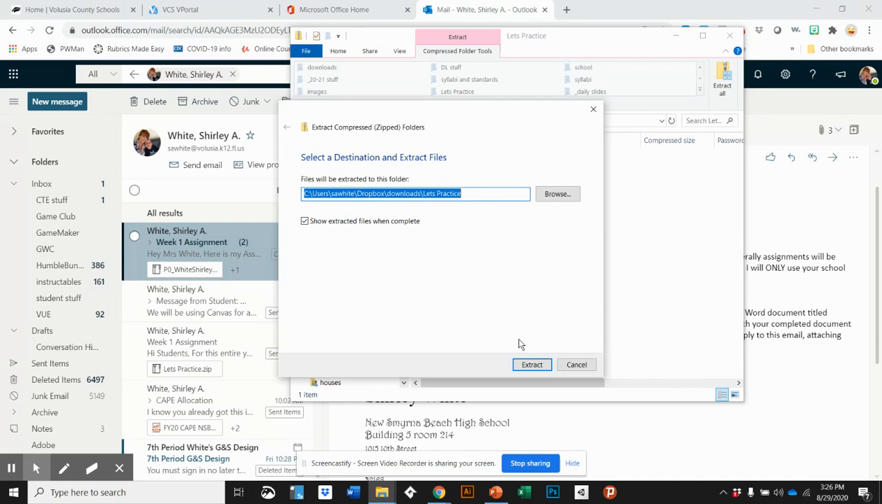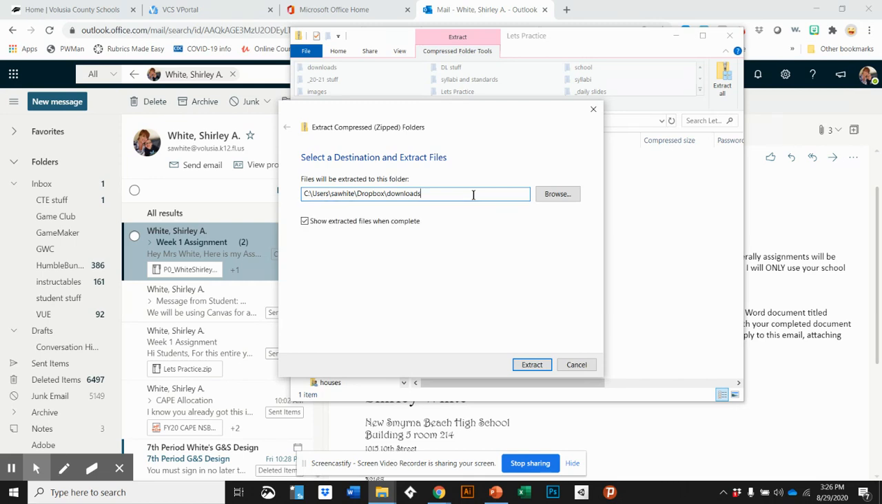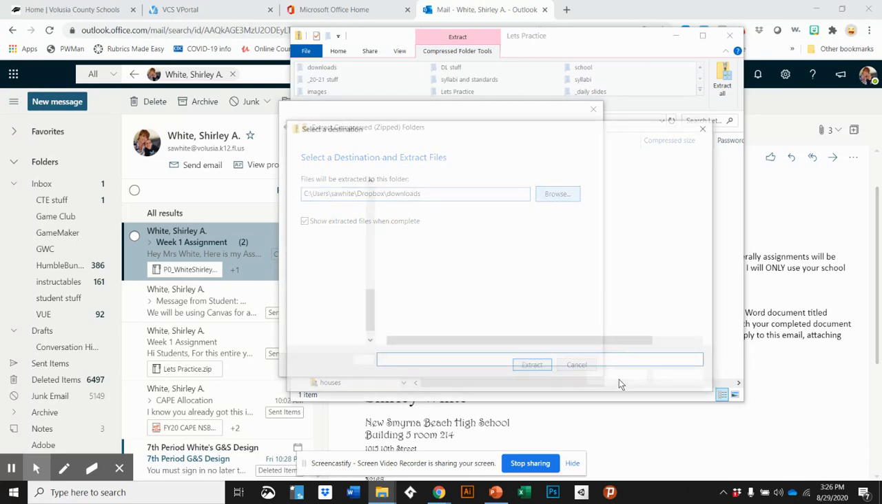Before you just hit enter or hit the extract button, make sure you notice where it's going. This will be extracted into my Dropbox, a folder called Downloads, and a folder called Let's Practice. Well, I don't really need this folder called Let's Practice because this is a folder called Let's Practice, so I could take that off. If you don't remember to take that off, I won't really care. It'll be a folder and a folder, and I can deal with it.